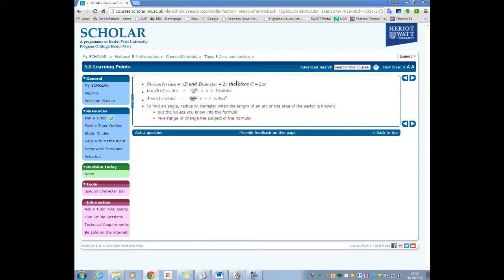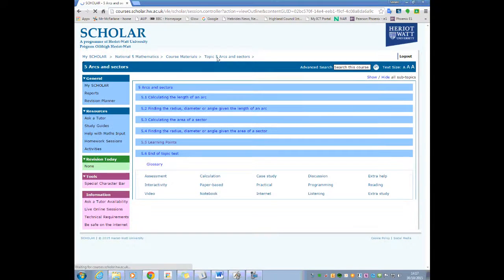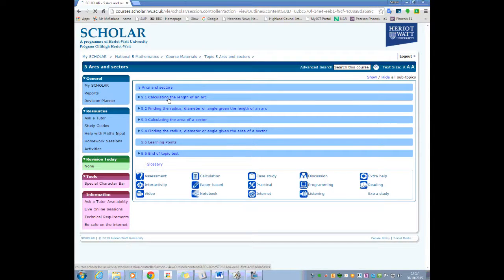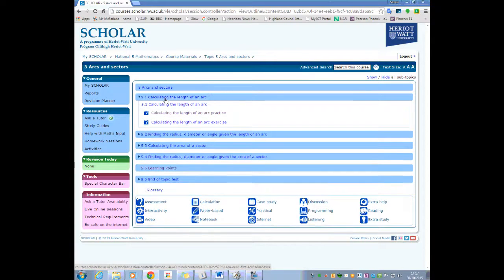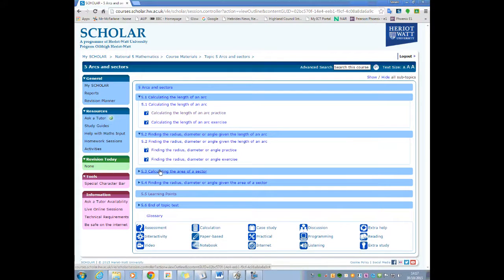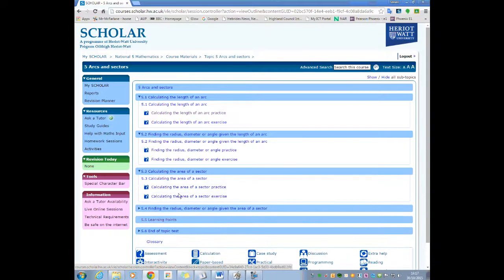Now, whilst we're in here, it's good to maybe talk about navigating. I prefer to just use what's along the top, and this tells me the route I've taken to get to this particular page. So I can just go back and click on arcs and sectors, and I can go back and look at what else is there. Now, within each section, within a topic, you'll see that there are practice exercises, or maybe there are some interactive kind of teaching going on as well.